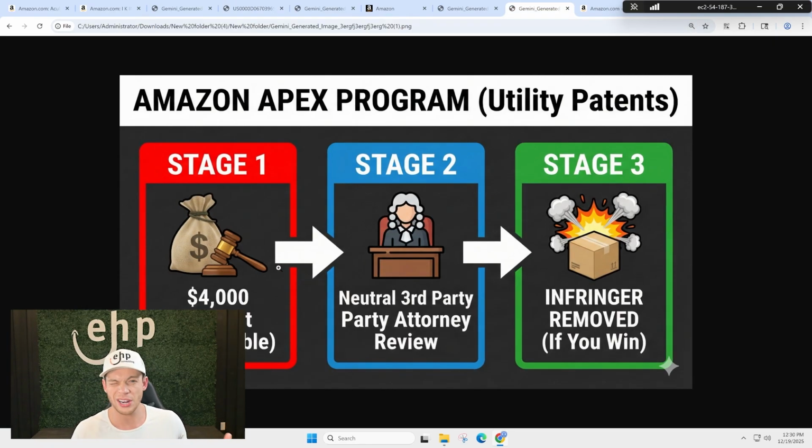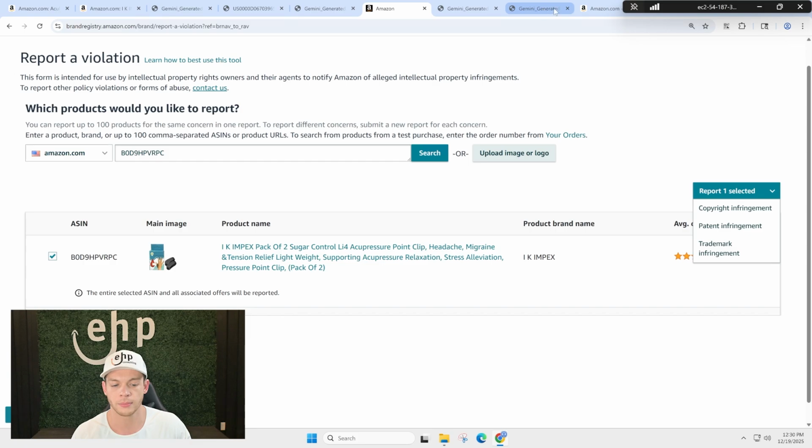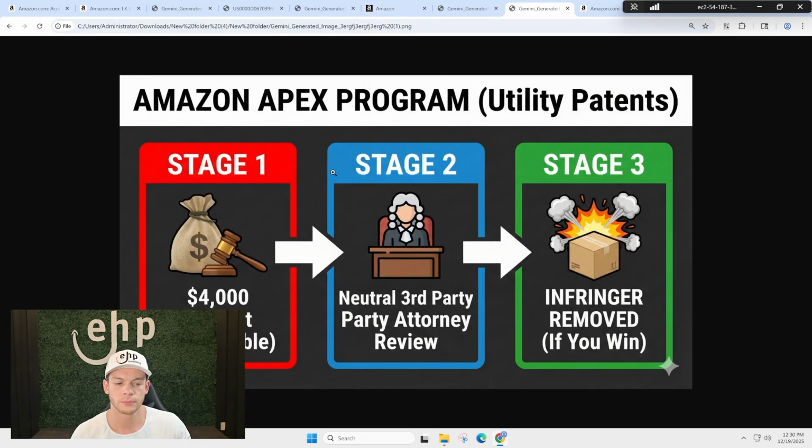And again, it might change a little bit, but usually stage 0 is you report them, okay? And then it'll say enroll in Apex. This is only for utility patent. Stage 1 is then they're going to ask you to put a $4,000 deposit up. That's refundable. So you put it in escrow. This is Amazon, by the way. Now the attorney asks the infringing seller and says, look, give us $4,000. If they don't put up $4,000, you automatically win. And then they get kicked off of Amazon. Their listing gets kicked off of Amazon forever. Their account might get kicked off as well because it's pretty serious.